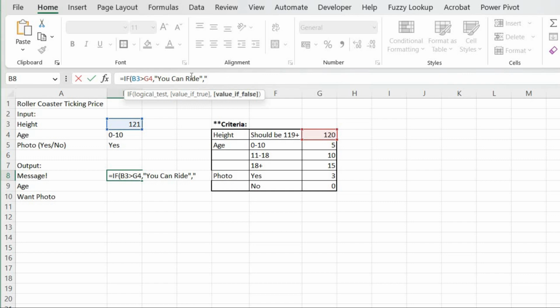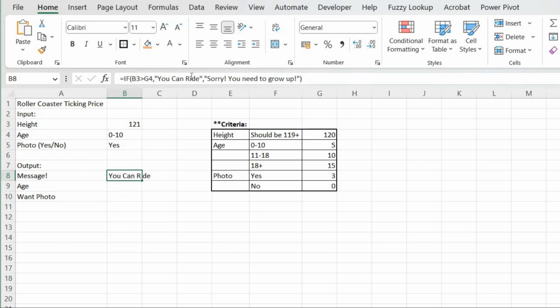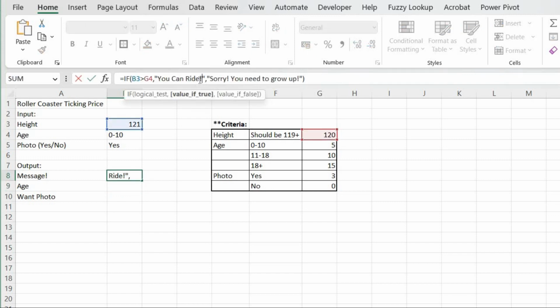If it is false, "Sorry! You need to grow up", or I can type it as lowercase "you need to grow up" with an exclamation, or maybe you can avoid that also. Since it is 121, which is more than 119, you can take the ride. I'll put an exclamatory sign for "you can ride".